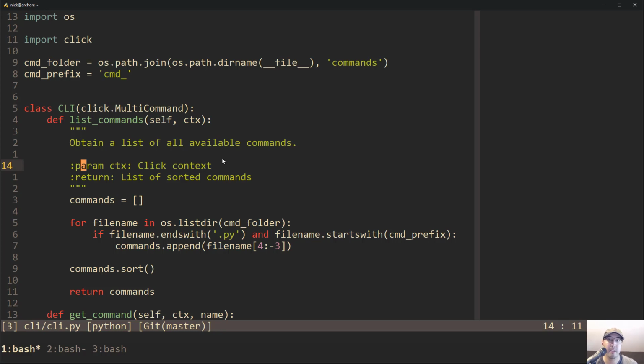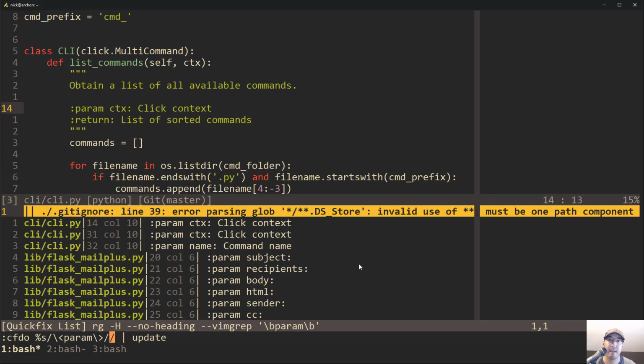So with this plugin combined with a custom keybind that I have set up, I can just do leader Shift R. And Shift R to me has special meaning because it's like replace, but it's not just replace, it's replace.